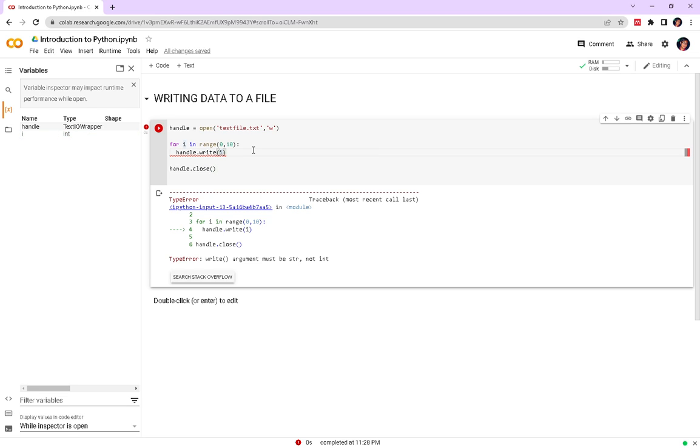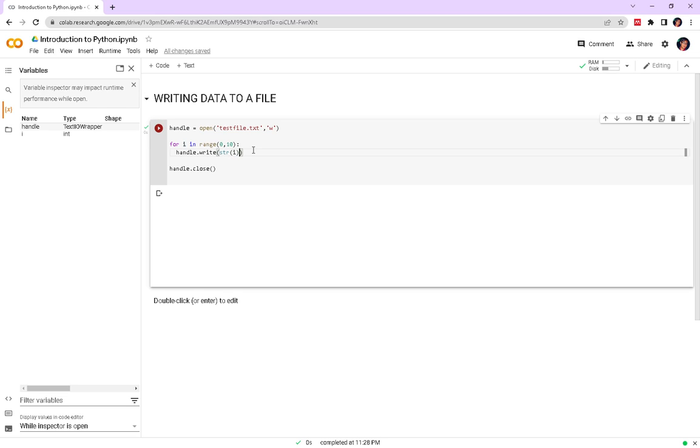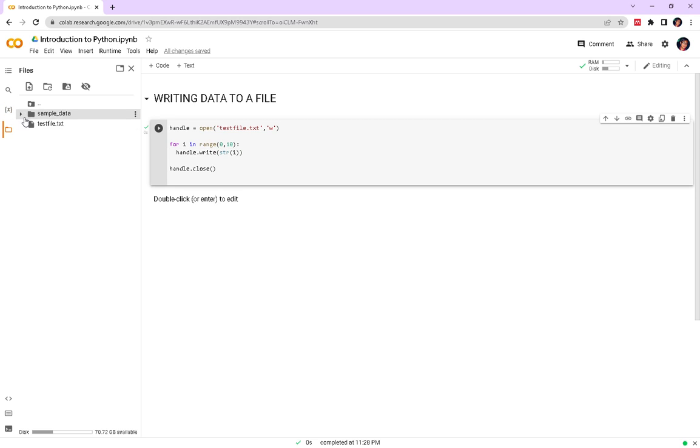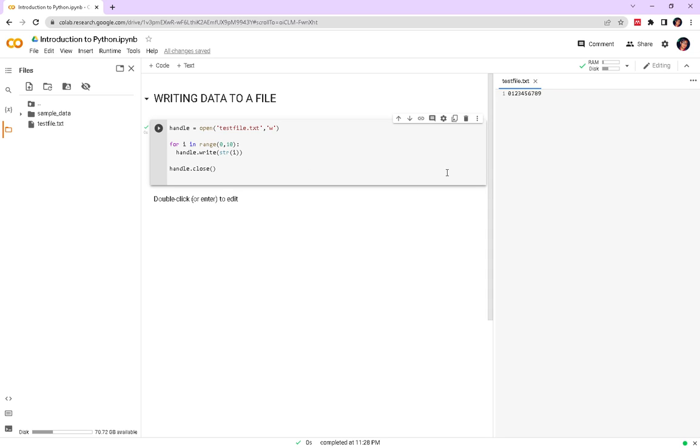And yeah, one more thing. Of course, we have to convert the number to a string, because we can only write a string to a text file. Alright, so let's open our Google Drive. This is part of the Google Drive, the same folder as our Python notebook. We have created this file, testfile.txt, and there you have the numbers 0, 1, 2, 3, 4, 5, 6, 7, 8, 9. Take note, we did not use the keyword print. We use the write method for that file.